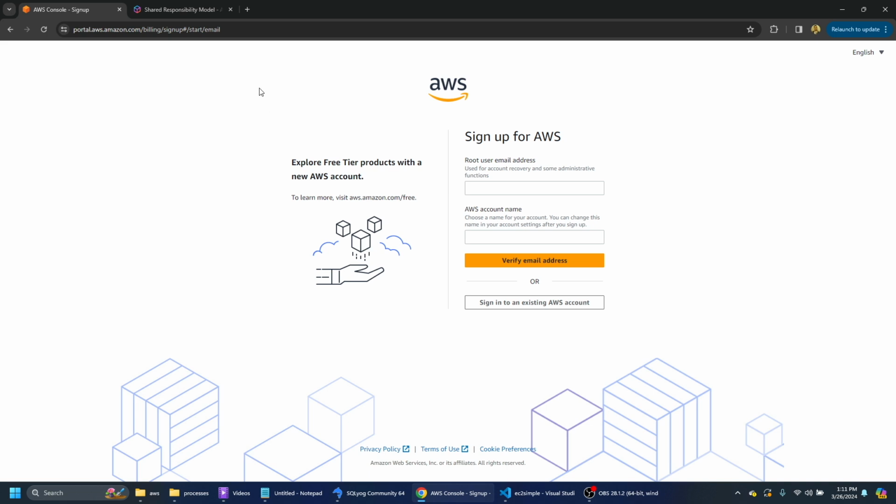So basically, we're going to need to navigate to aws.amazon.com, and this is where we can create our root account. Just a heads up, you will need to put in your credit card. We're going to stay in the free tier for everything. They have a very generous free tier.